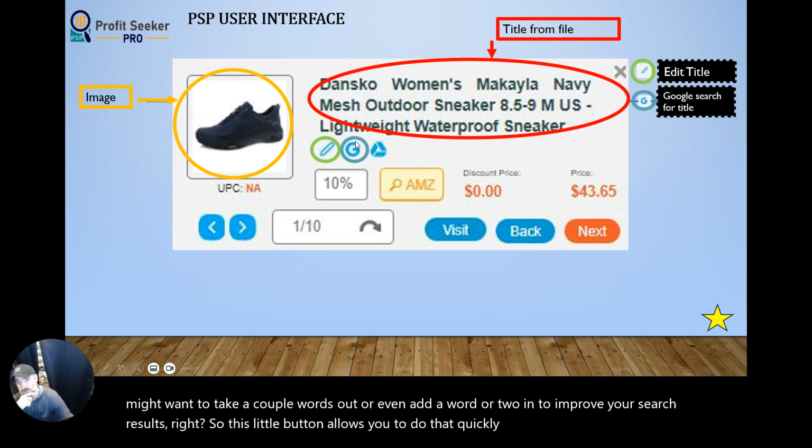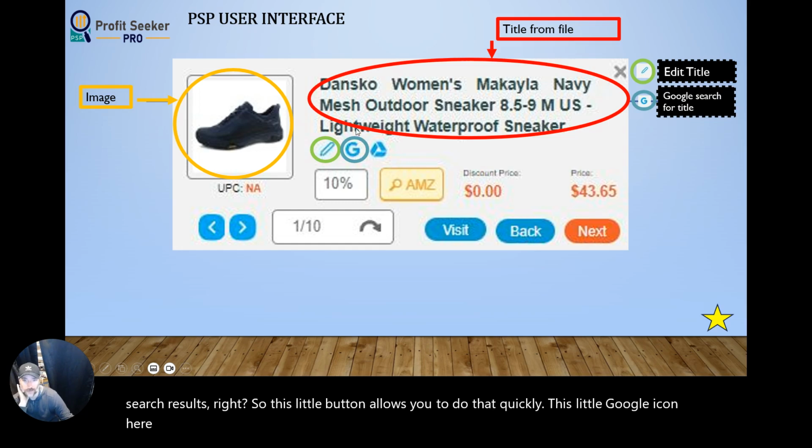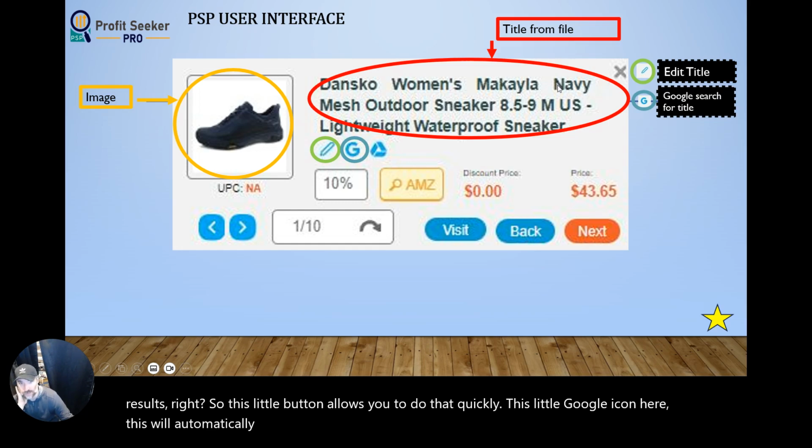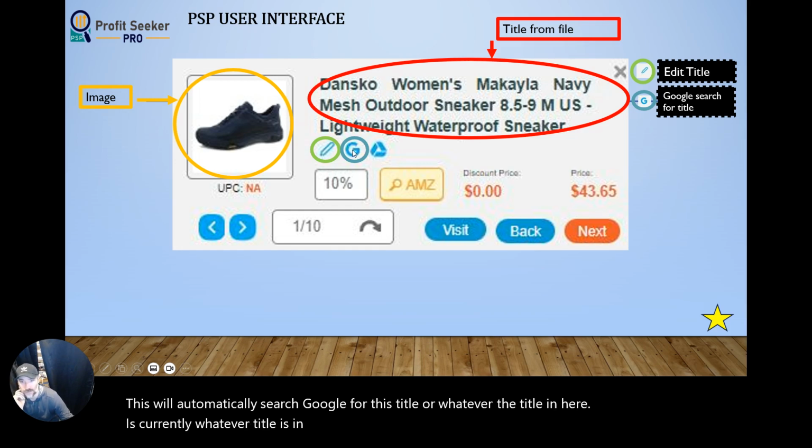This little Google icon here, this will automatically search Google for this title or whatever the title in here is currently. Whatever title is in here live, if you click this Google button, it'll open it up in a new window for you.